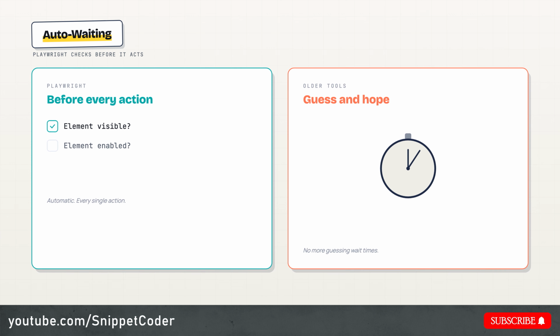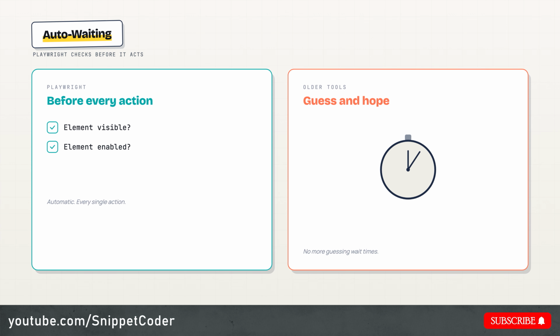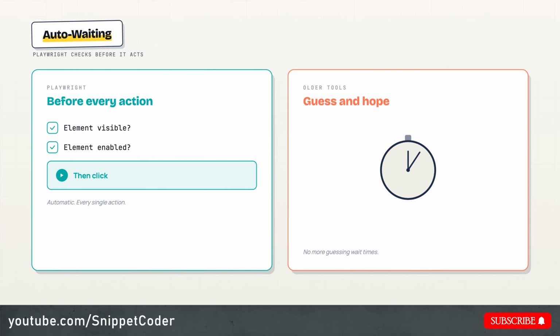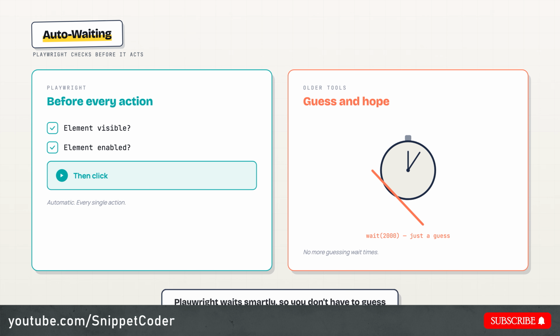Let's talk about assertions. An assertion is basically a check, like this button should be visible or this text should appear on the page. If the assertion fails, the test fails, and that's how we know something's gone wrong.